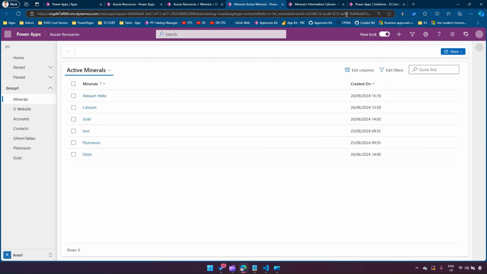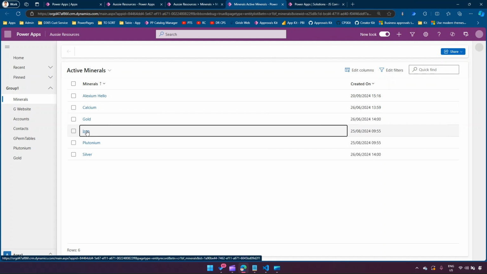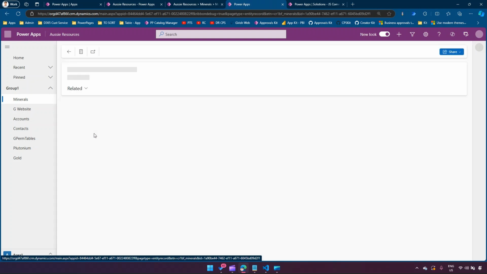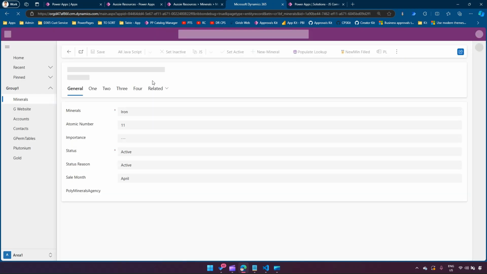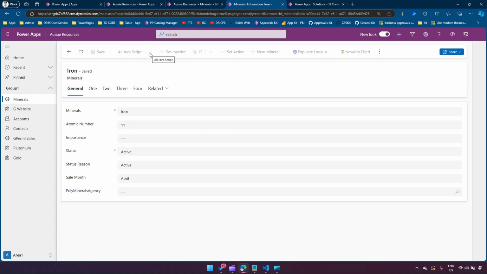I'll just click on play, and I'll go into one of the other records. So I'll go to iron, and if you click on the all JavaScript command split button, as you see over here, this is not updated. So what we need to do is press Control F5 and see whether it is refreshed correctly or not. Now, if I click over here, I can see that it is refreshed.